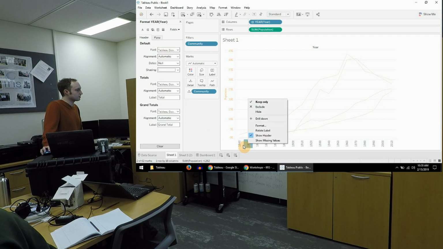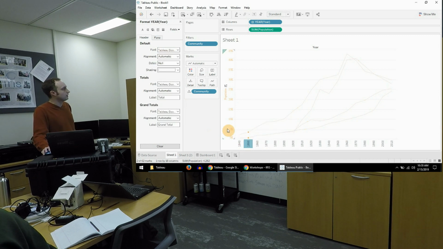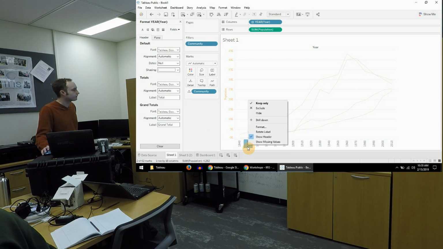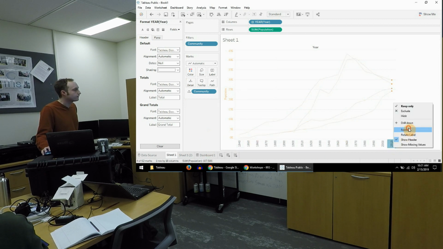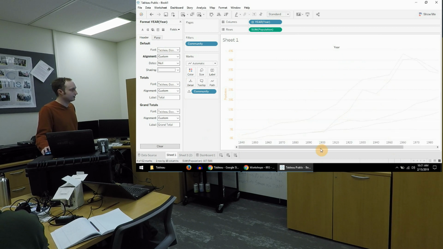If you want the years to be, sorry, I'm trying to remember exactly how to do this. Right click, rotate label, and then they'll be all on their side. Any questions?